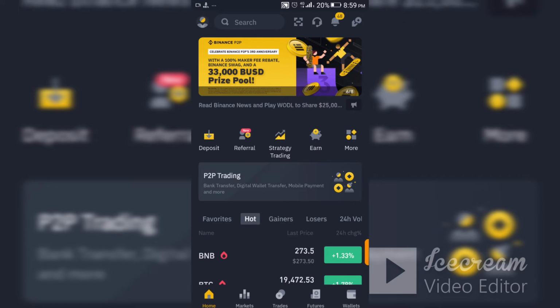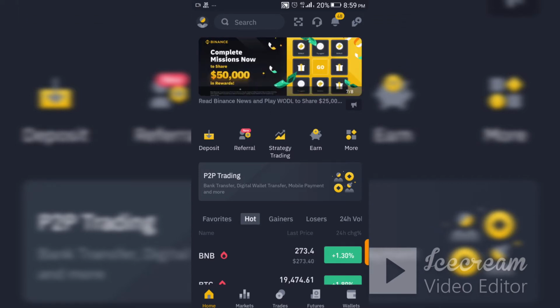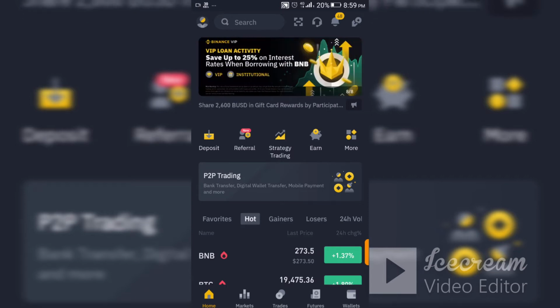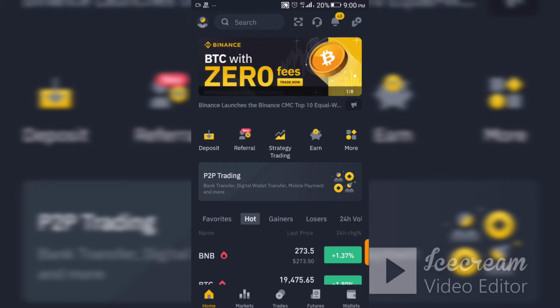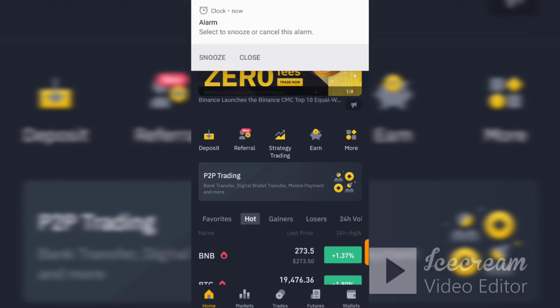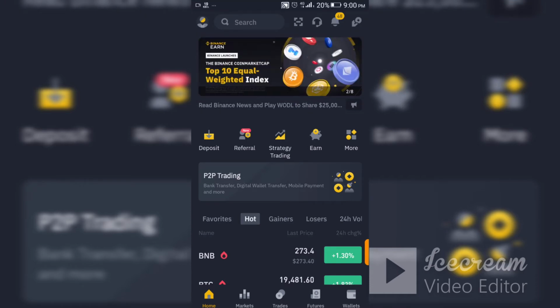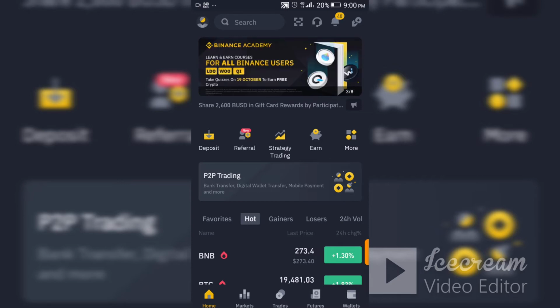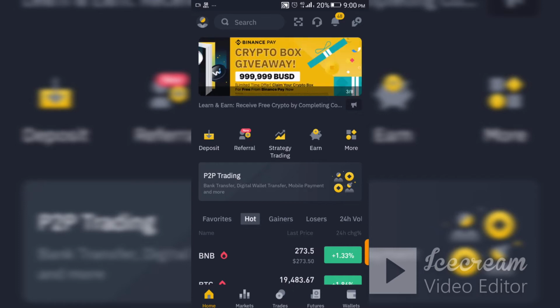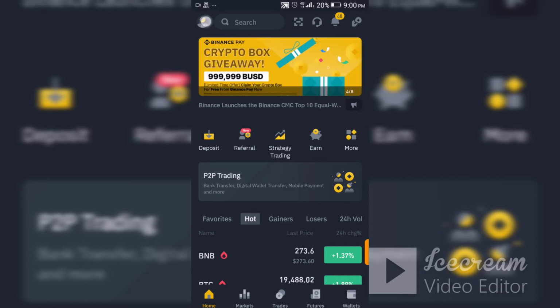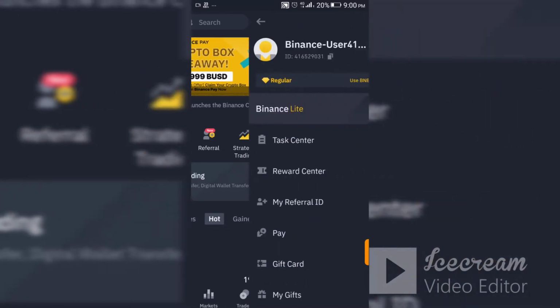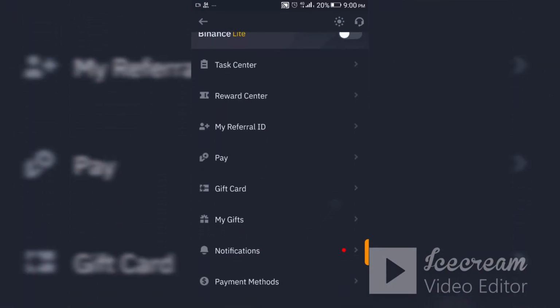Today I have decided to buy some cryptos. So if you want to buy, first of all make sure you have a stable internet connection. My Wi-Fi connection is a little bit unstable, so I'm using a GSM mobile connection. First of all you need to go to your profile to add a payment method.